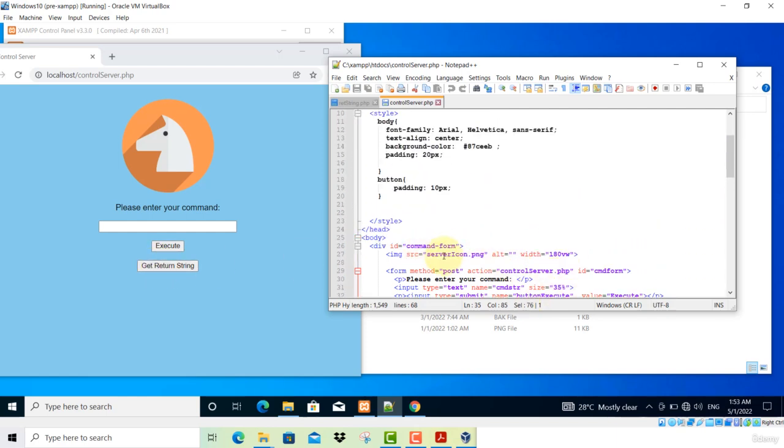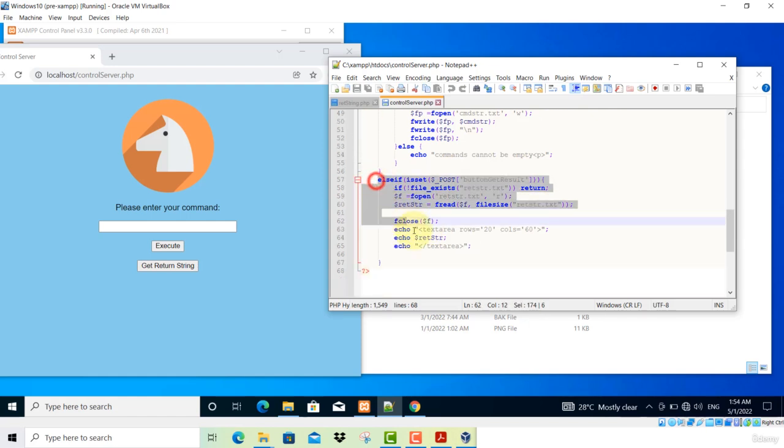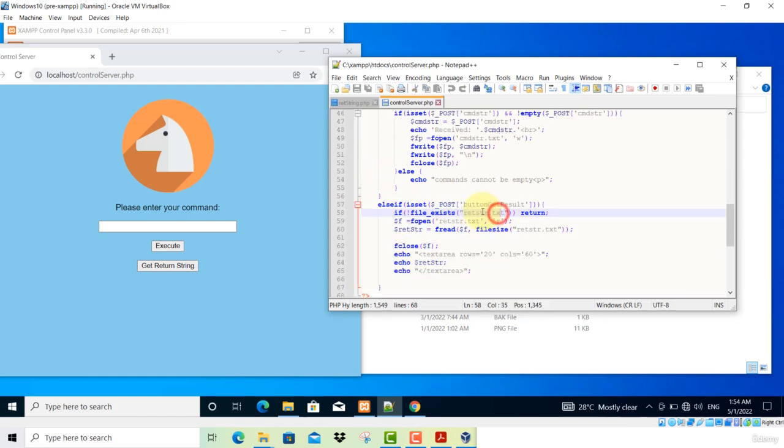post it to this control server PHP, which is the same file as that which we are calling to display the user interface. And then it will check over here. So this part is also new. It will check whether the button get result is being clicked.